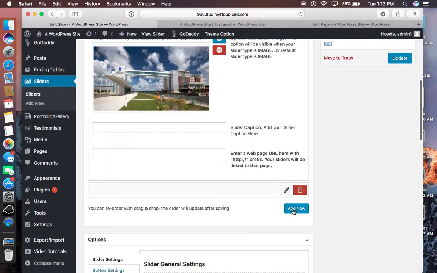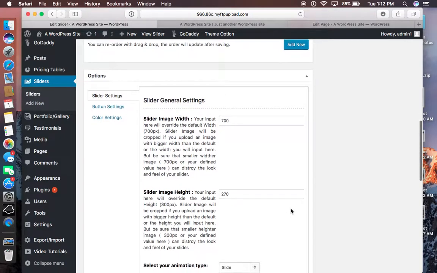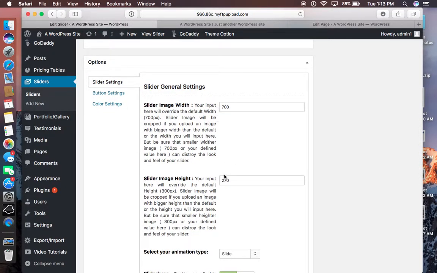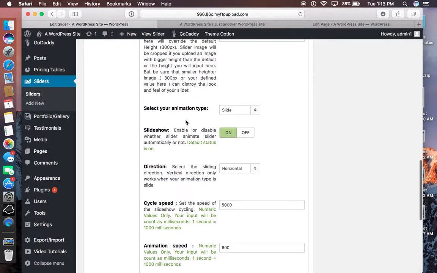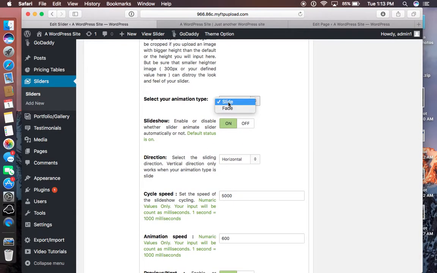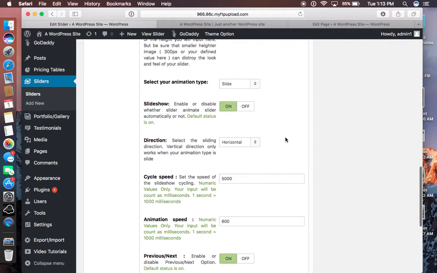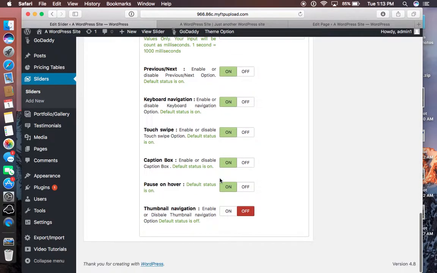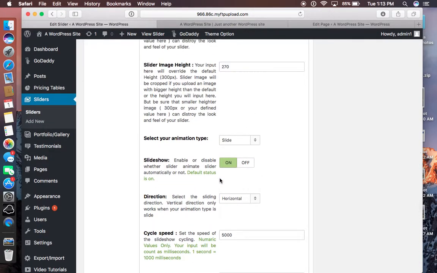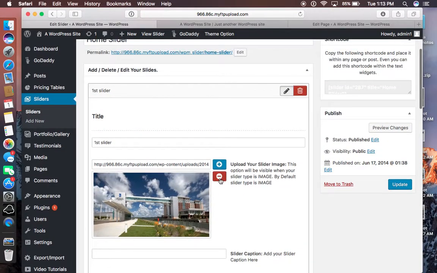You can also add more sliders. You can add a caption to your slider, and you can even have a web page where if you click that slider, it'll go to a certain page. And you can easily delete sliders here. Your slider image width is 700 by 270. And here you have some more settings. We have a slide, you can have more like a fade, and some other different things. You can control the speed, so a lot of little extra settings if you want to play with that and really get it how you like it.